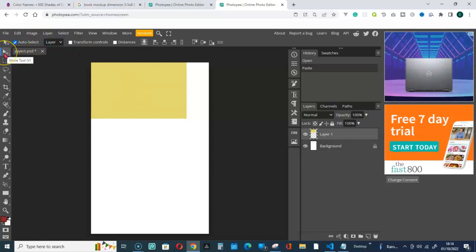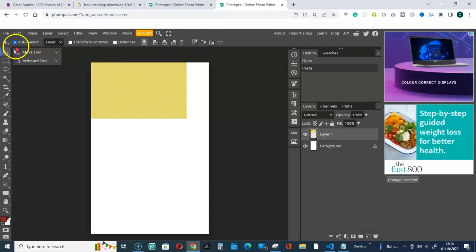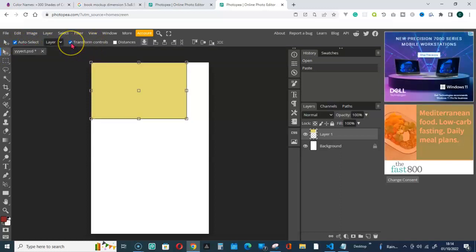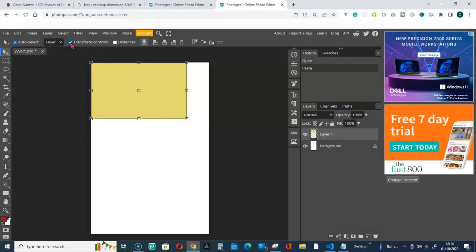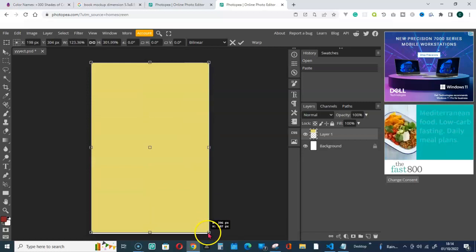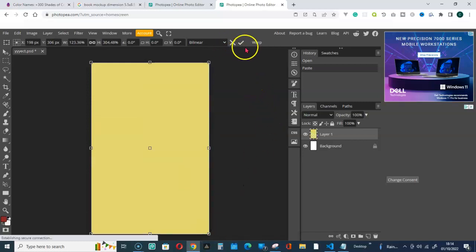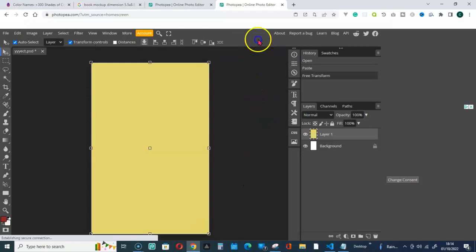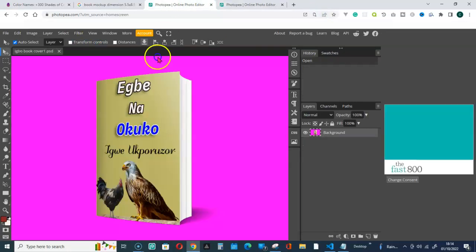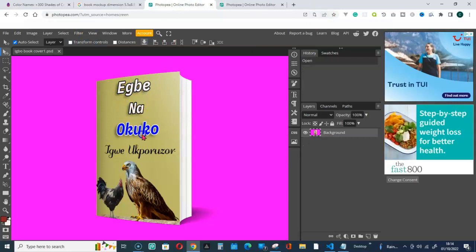Remember you have to activate the move tool and make sure that the auto select is ticked. Then let's tick transform controls. Hold down the shift key on your computer, then scale it from this angle. And here we go. I will go for confirm, then uncheck the transform controls. Let's go for the title, Egbe na Okoko, meaning an eagle and a chicken.